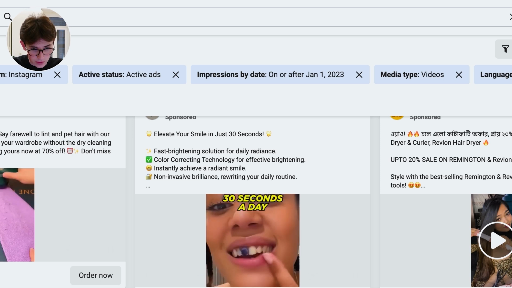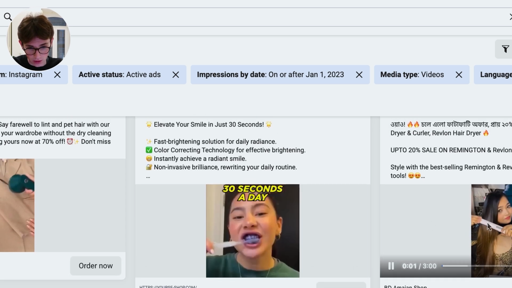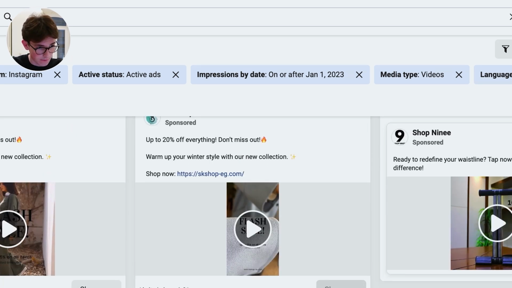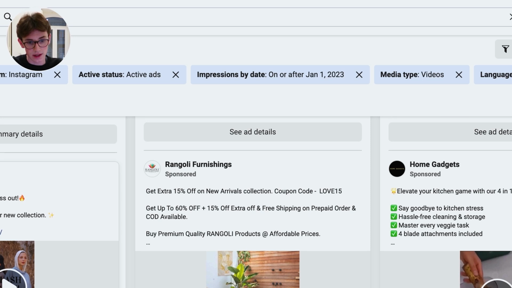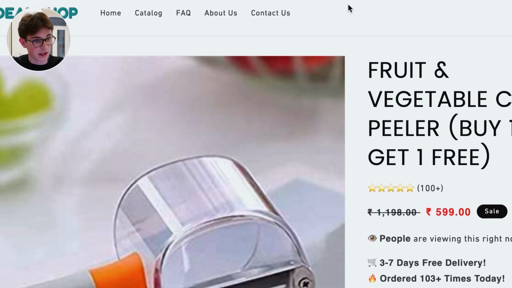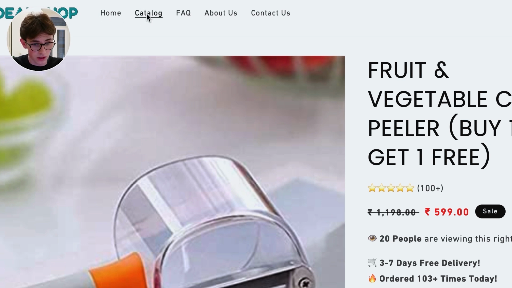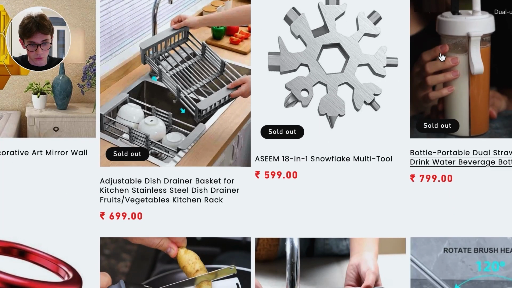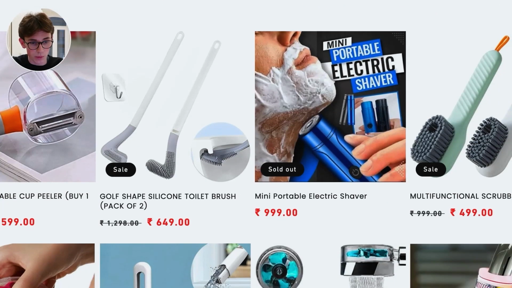And you can scroll through and see the different creatives that people are running right now. There's hair straighteners, hair curlers, and you can further narrow down the selection by seeing where it's run as well. So different kitchen utensils, and we can pull up their stores and see, and you can see on the store itself, go to the catalog and see other product ideas all in one place.